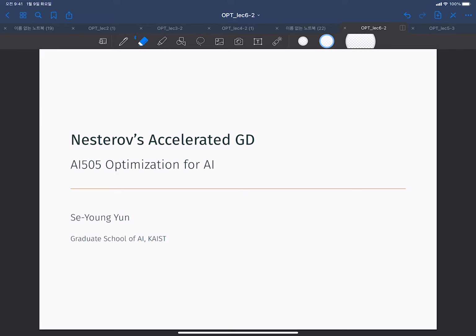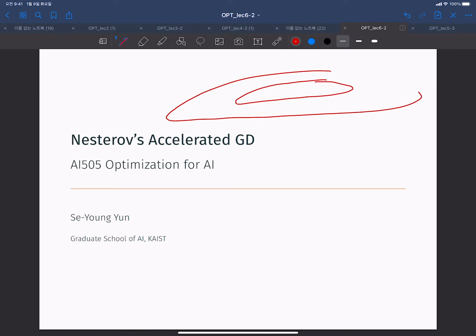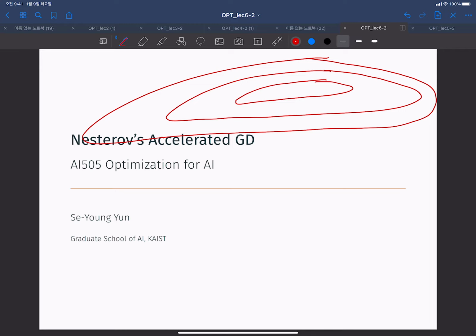overcome this kind of situation where the objective function has very different curvature for each direction. For example, in this case, this direction, the y-axis, has very high curvature, a high second derivative value, whereas this direction, the x-axis, has very low curvature, a very low second derivative value.